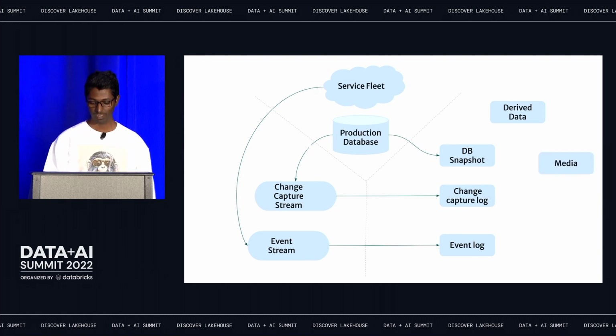Then there is media. So going back, there are essentially three kinds of data here. There are events, right? Even though they manifest in different environments. Then there are entities. Entities are things that change over time, but are captured as snapshots and change data, right? So if you look closely here, there are really three data sources: the stream, the database snapshot, and the capture log, right? And then there is derived data.